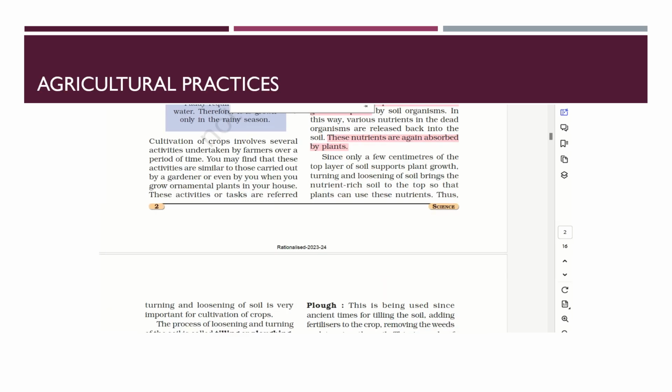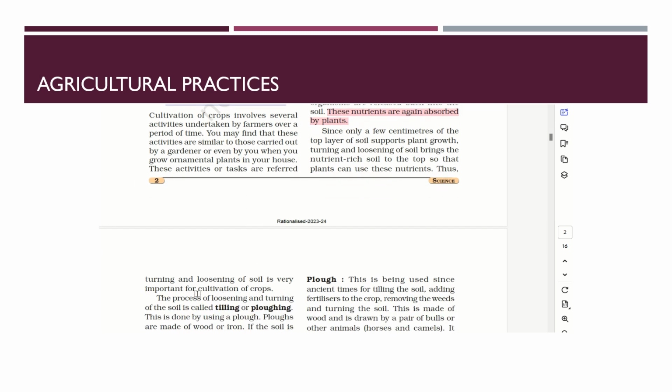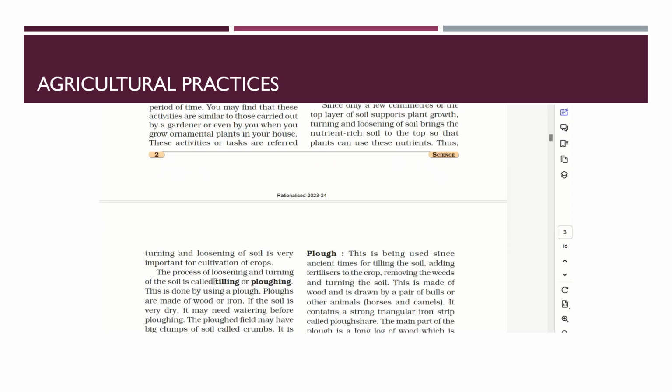Now, since only a few centimeters of the top layer of the soil is being loosened, the soil becomes nutrient rich. The plants use these nutrients for growth, and turning and loosening of the soil is very important for the cultivation of crops. And what is this process called? It is called tilling or ploughing.